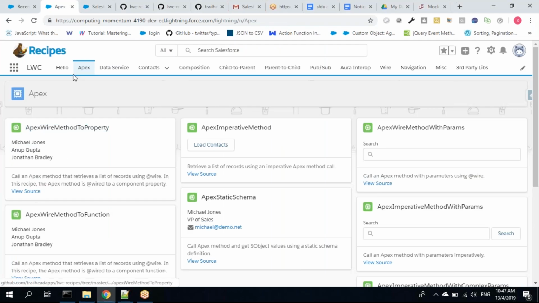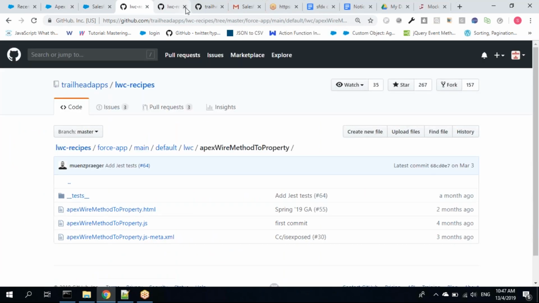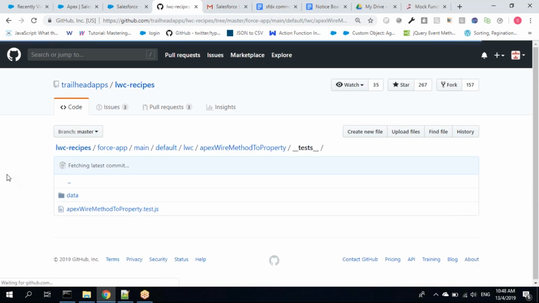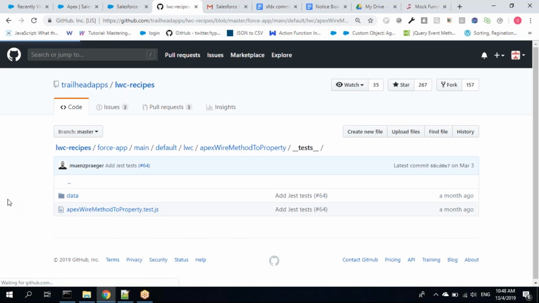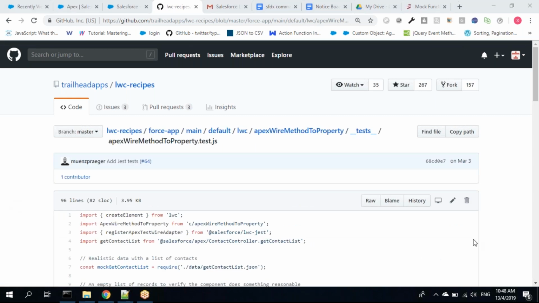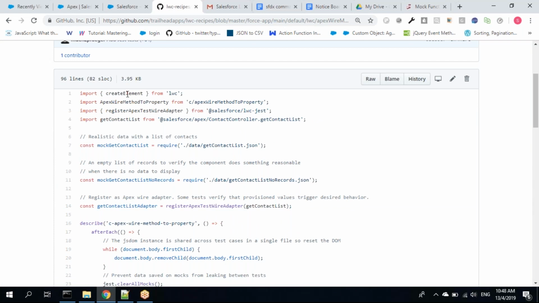Now let's look at the test class once, how it is. Click on view source. First of all, we are importing createElement to create an HTML tag and put it in a virtual DOM, the JS DOM. Then we are importing the actual Lightning component.